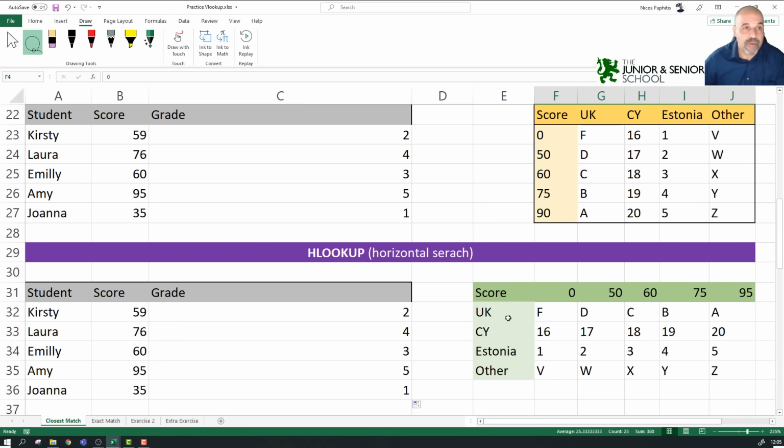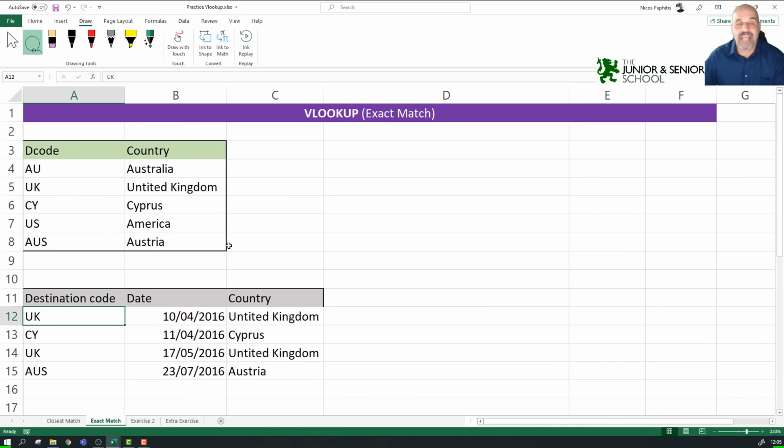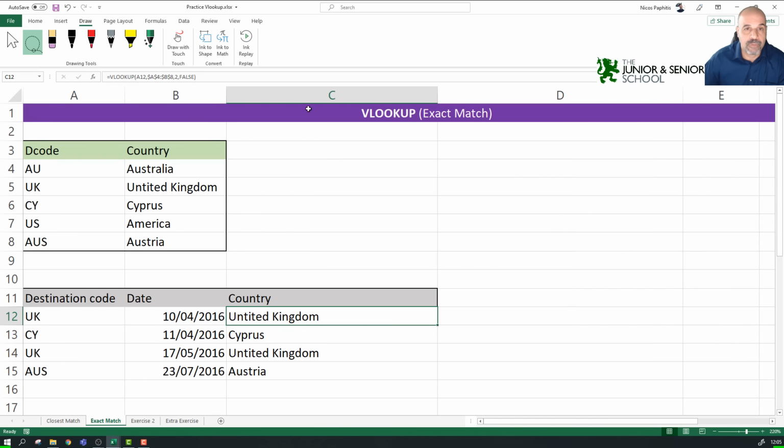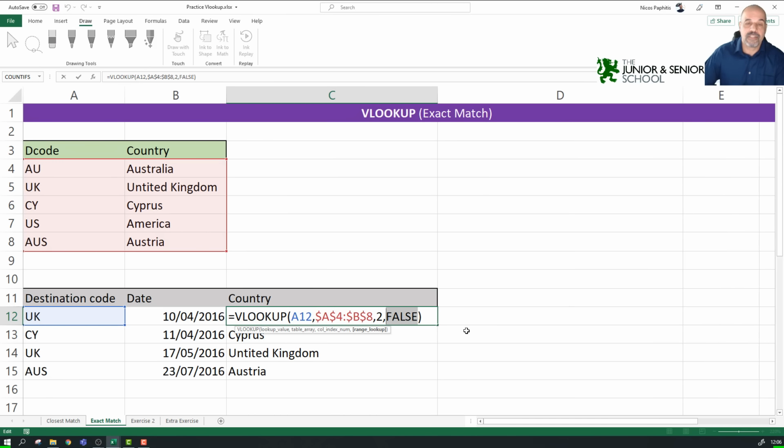The good thing, however, with the VLOOKUP and HLOOKUP is that we can do exact match on text. We can do this because we set this parameter here to false. This basically decides whether it's an exact match or an approximate match. If it's true, it's going to be an approximate match like the lookup. And if it's false, then it's going to be an exact match.